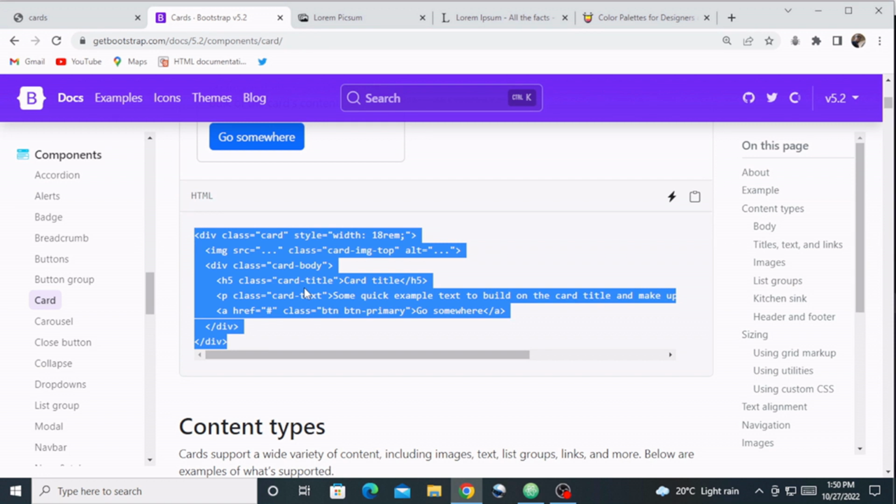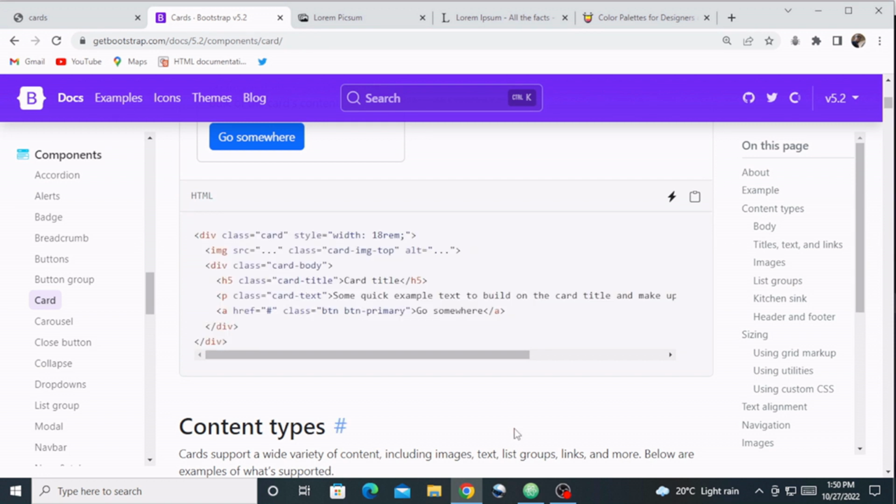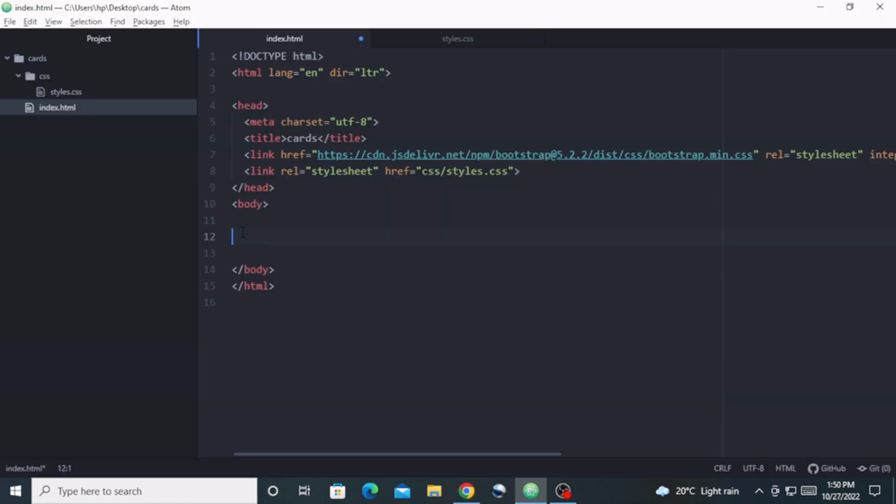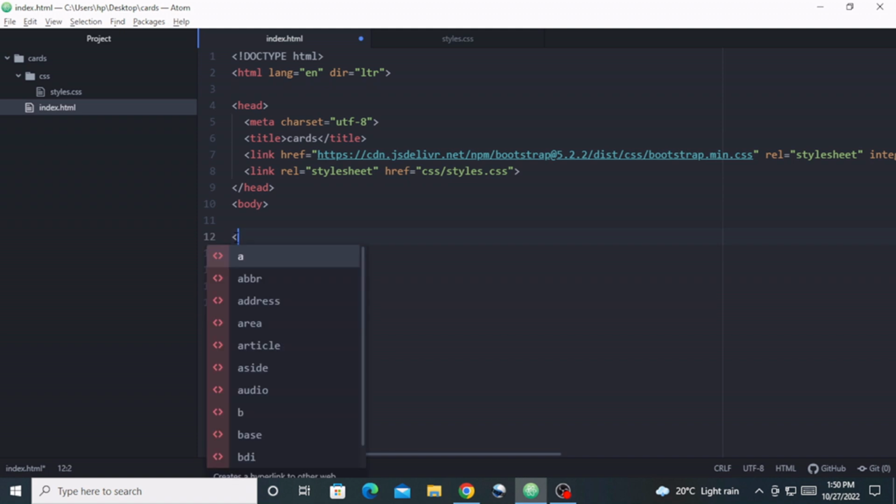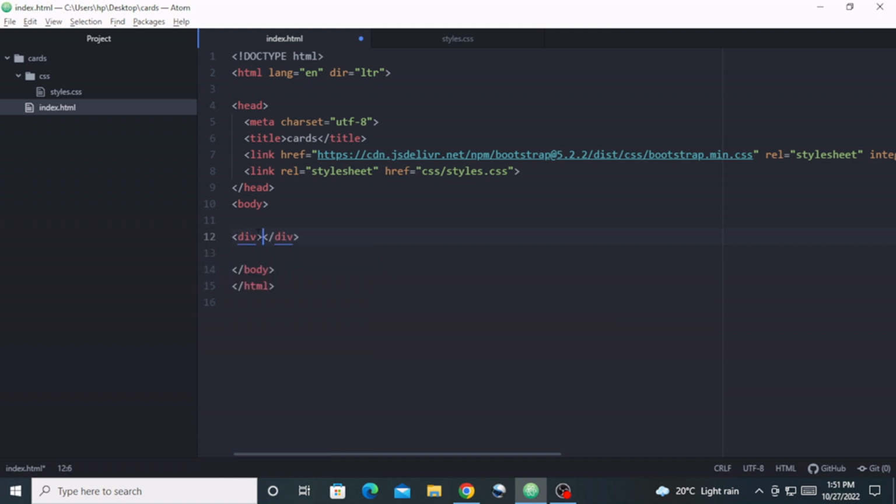But for this discussion, I'm going to write the code, and to do that, I'm going to use my code editor, Atom. So first of all, I'm going to add a div, and this div is going to have a class. I'm going to give this div a class of card. So this is the class of this div. Next, inside this div, I'm going to add an image. So here's an image element, and then the source of my image.